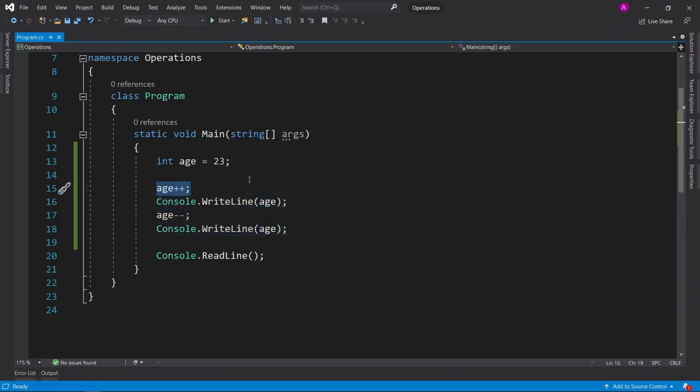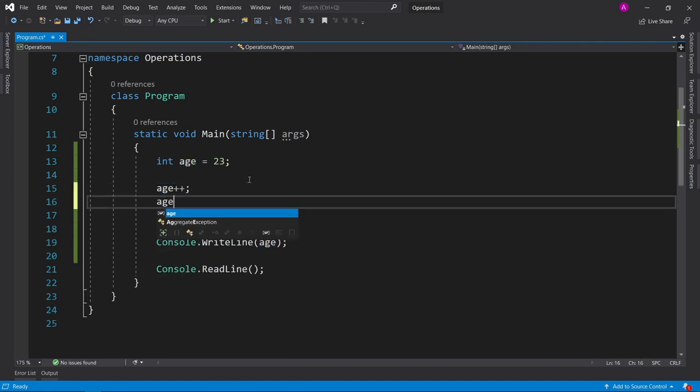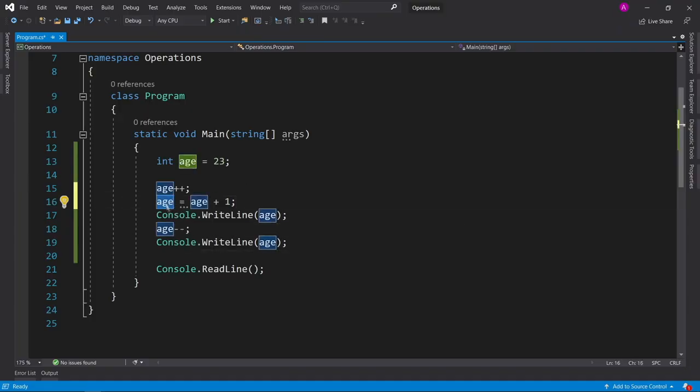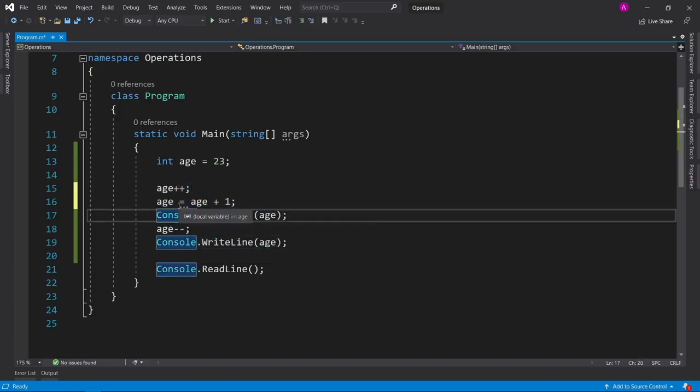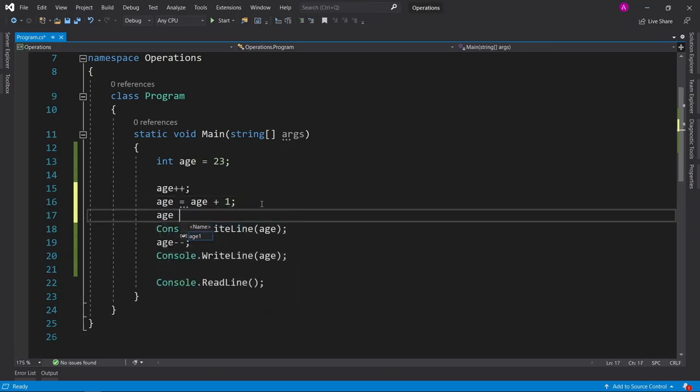Another way to add 1 to a variable, or anything to a variable, is to replace this with age equals age plus 1. What we're saying here is we want age to have the value of itself added to 1, which will give us the same result as doing age plus plus. Another way of writing this as a quick shorthand is age plus equals 1. These three things are doing exactly the same thing.